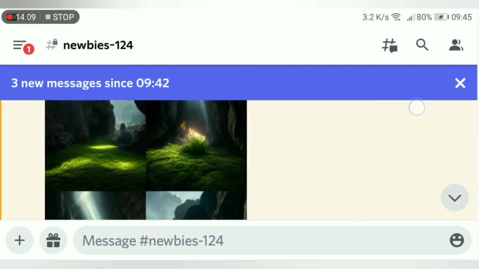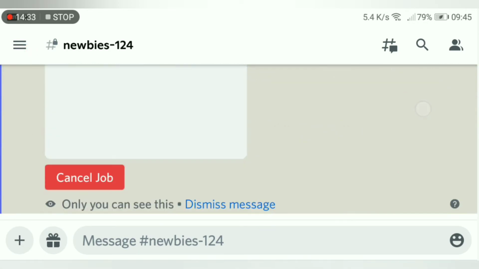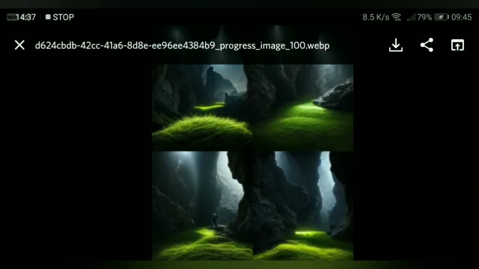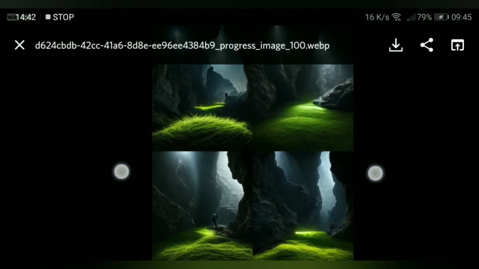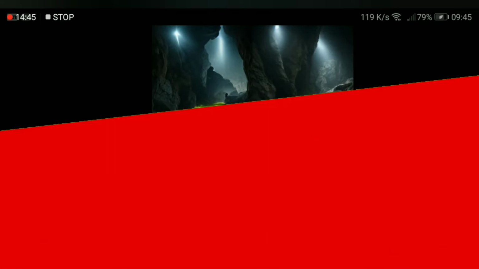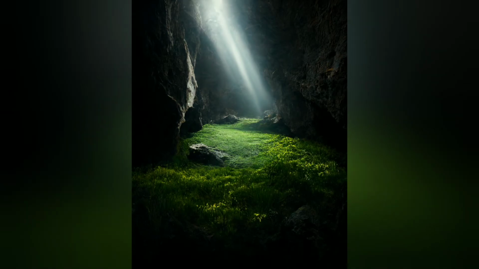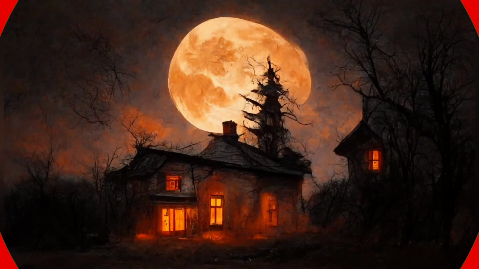Also I want to create some variations of the first image. So I click on V1. Here we go, the variations. Now you can choose an image and upscale it. So these are the final results. Now you can see some other creations I did with Midjourney.